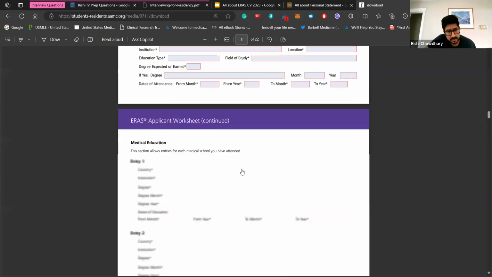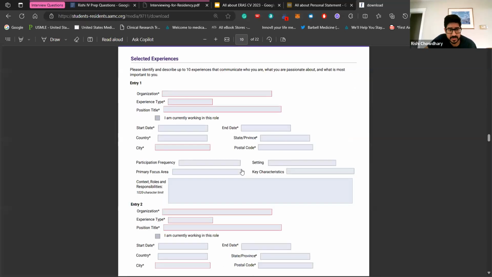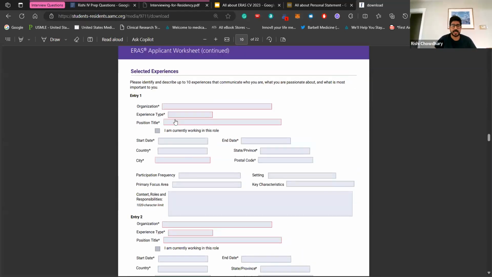Okay, then coming to the part which everyone keeps talking about: your work experiences. Like I said, you can only fill up 10 work experiences, compared to the ERAS CVs in 2022 and before, where you could fill in as many work experiences as you could, which is basically your research, volunteer, and US clinical experience. So what I tell people, or what everyone advises others, is that you should try to fill in as much US clinical experience as possible. Then you can add some research experience, and then some volunteer experience.